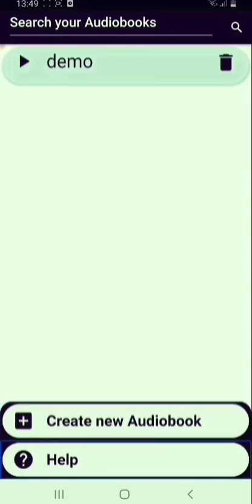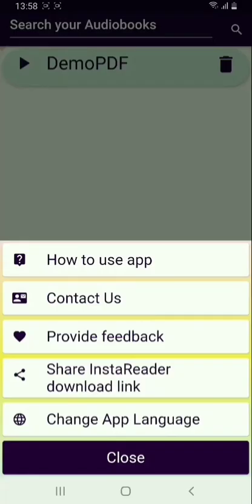If you swipe right from the create new audiobook button, there will be a help button. Select that. So 5 options are available under this help button. First, I will show you the options. How to use app. Contact us. Provide feedback. Share InstaReader download link. Change app language. So these 5 options are available.